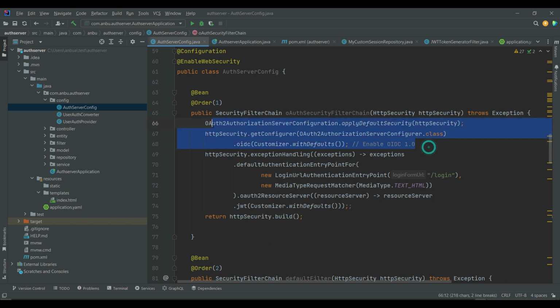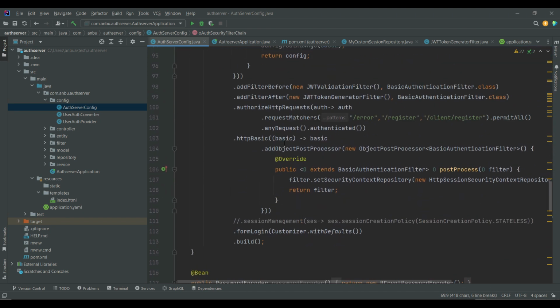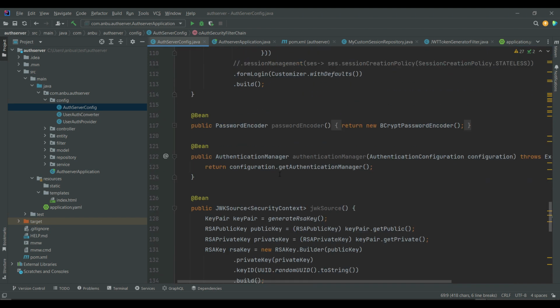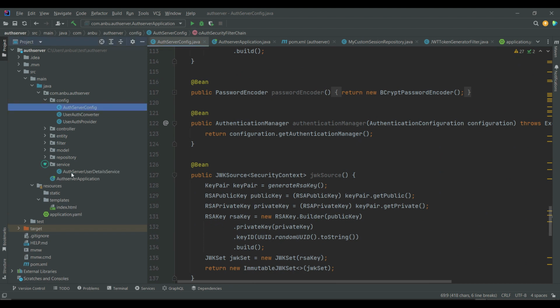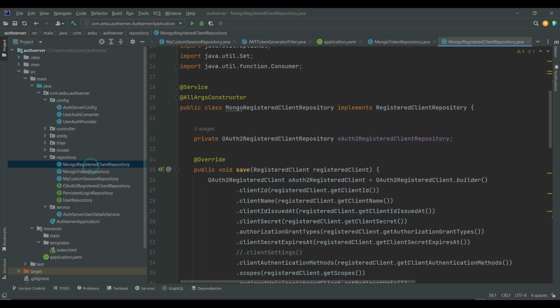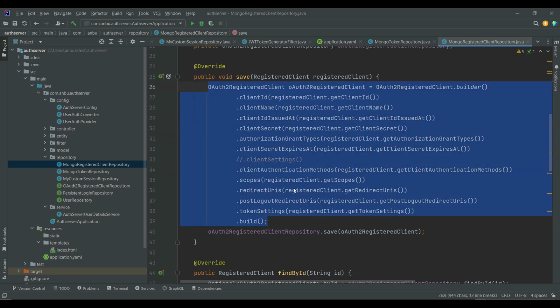First, let's create a new Spring Boot project. Next, we'll add the necessary dependencies for Spring Security 6 and OAuth 2. Here, in our configuration, we're setting up OAuth 2 properties and defining the client details. Additionally, we'll configure the Spring Security filters to handle the OAuth 2 authentication flow. Let's run our application and see how Spring Security 6 seamlessly integrates with OAuth 2.0.